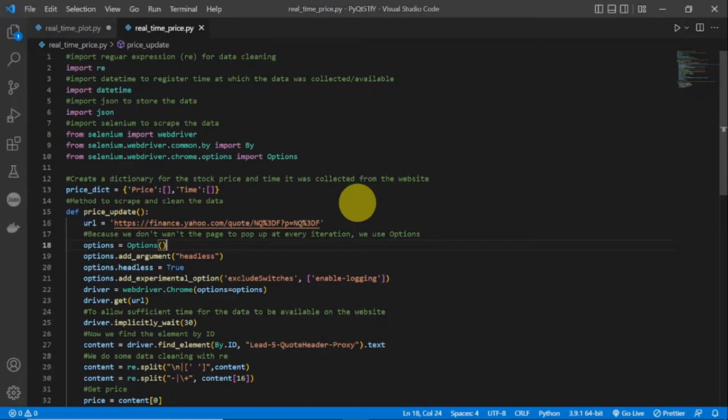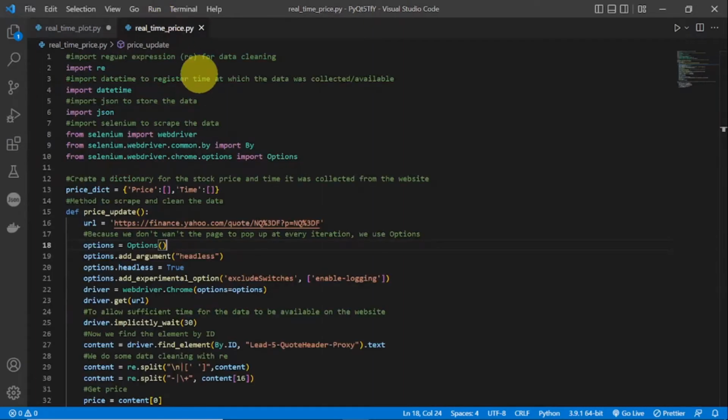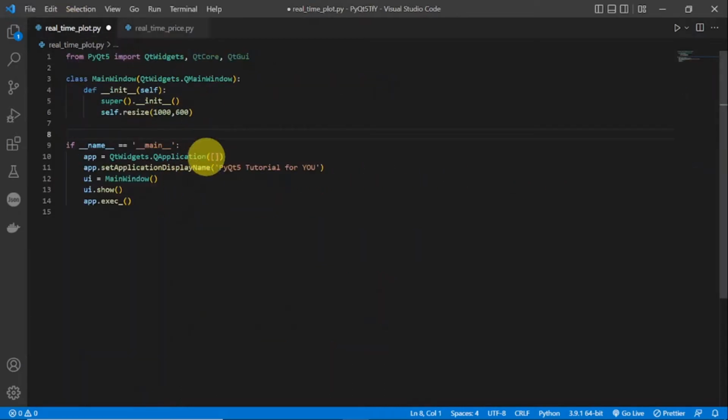So here on Visual Studio Code, I already have two files open. This file is the file that I'm going to use to scrape the data from the website, and this file here is the file that I'm going to use to create the UI and embed Matplotlib in it. For this file, I already have the code written, just to save time, and for this file, I have boilerplate code to create the window for me.